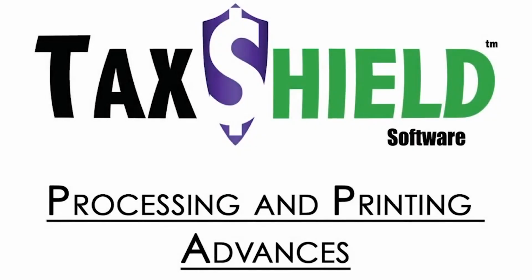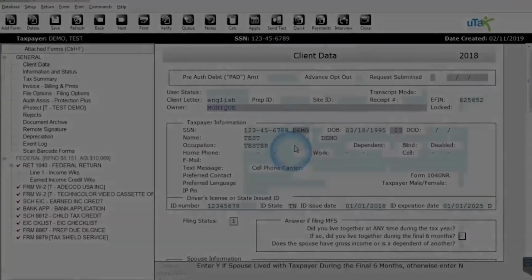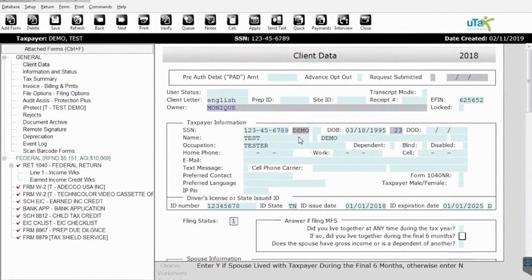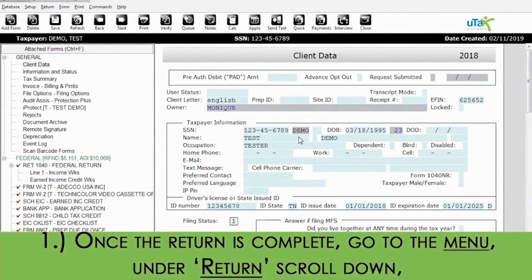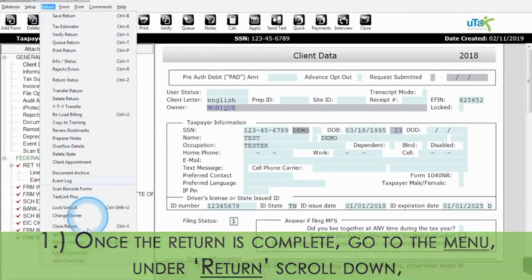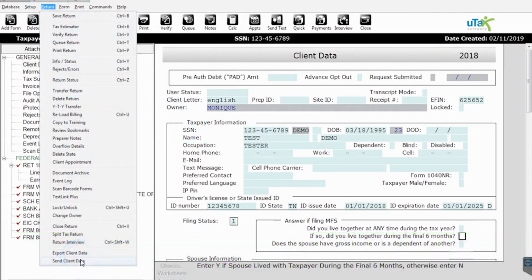So let's go over how to import a customer from Crosslink into TaxShield software, generate their advance check, and print it for them. So once a return has been completed in Crosslink and all of the forms and signatures have been collected, go to the menu at the top of the application, select Return, and at the bottom of the menu, there will be an option to send the client data.